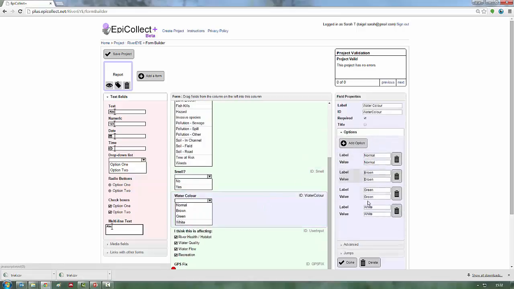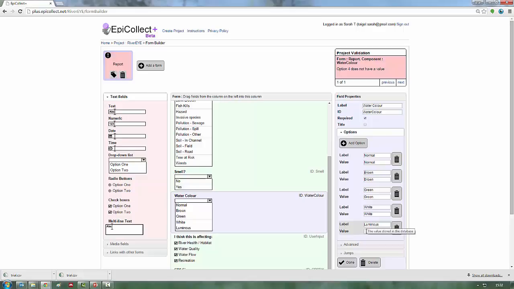We can also edit the fields. If a volunteer comes back with additional values which are required, here we're adding a luminous option into our watercolour choice.